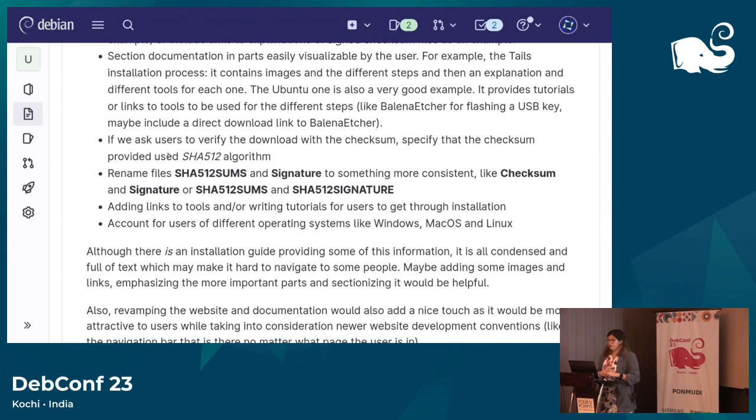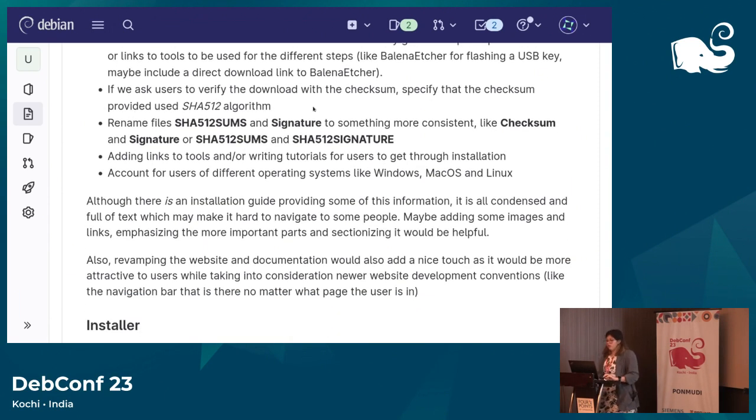And the Ubuntu one was also a good example. It had tutorials linked to tools that could be used. For example, it had a little link to Balena Etcher when it comes to flashing a USB key. And if we ask users to verify the download with the checksum, it's good to also specify what algorithm was used.